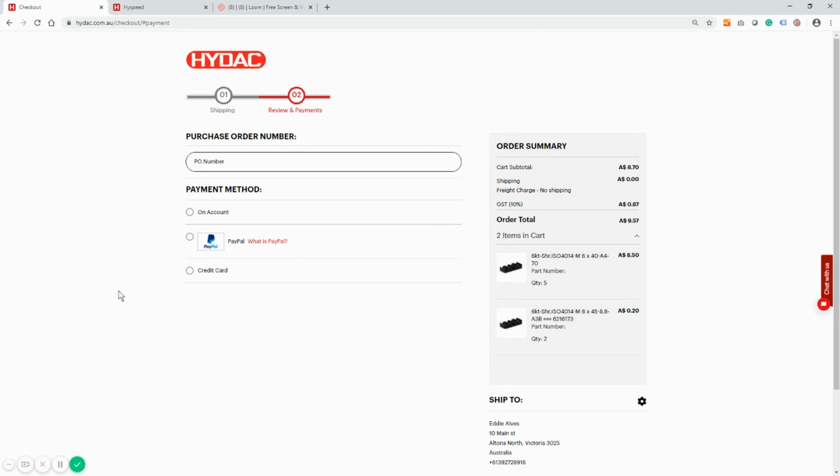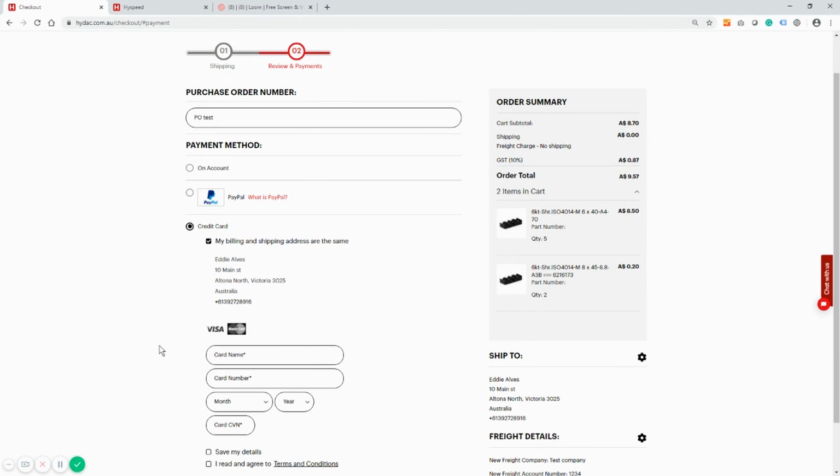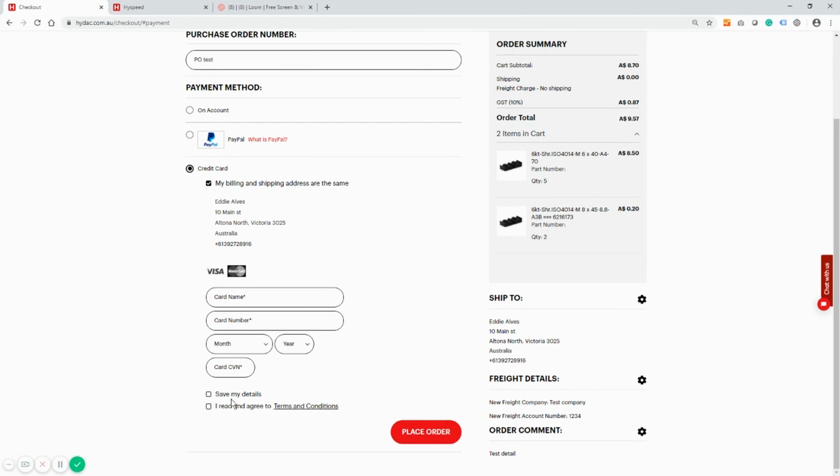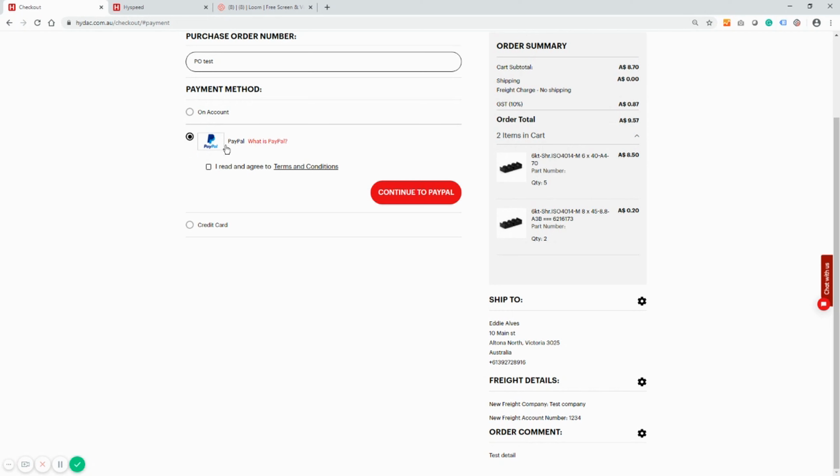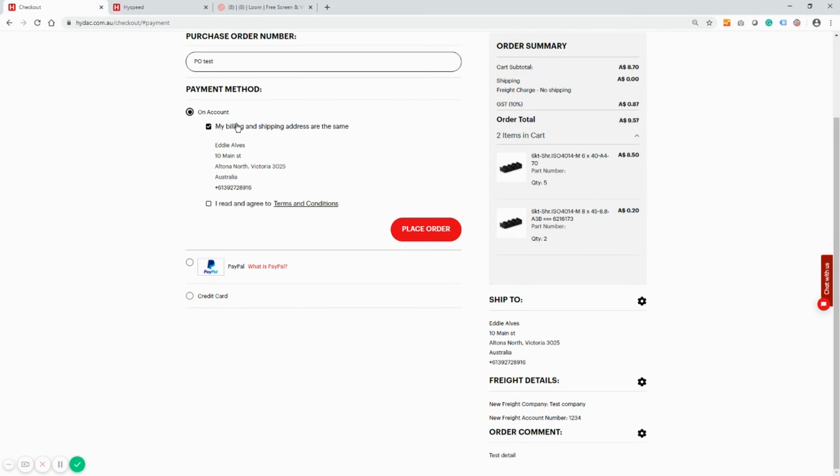Now we go to the second part, which is the review and payment. First thing to do is add your PO number. Let's say PO test. And then I have 3 options of payment here. I can pay by credit card, Visa or MasterCard, okay, and save my details to my account. Or I can just go to PayPal and pay with my PayPal account, or I can just add it to my account. If I select this option, then you pay as you normally do with us.